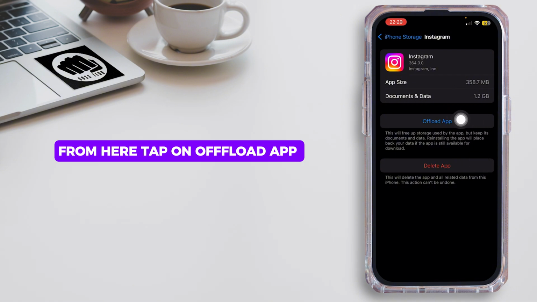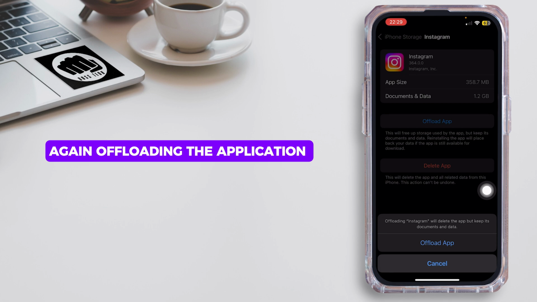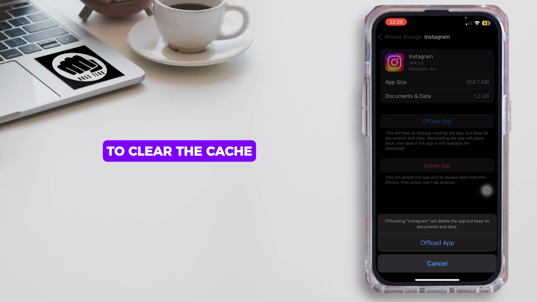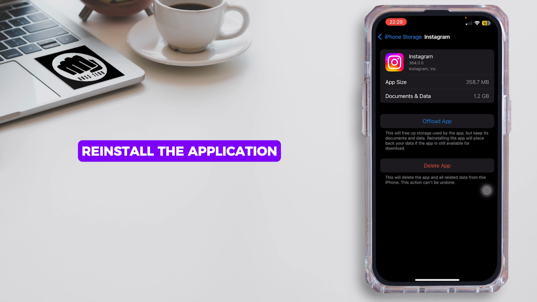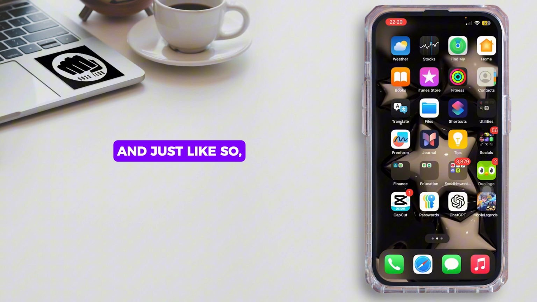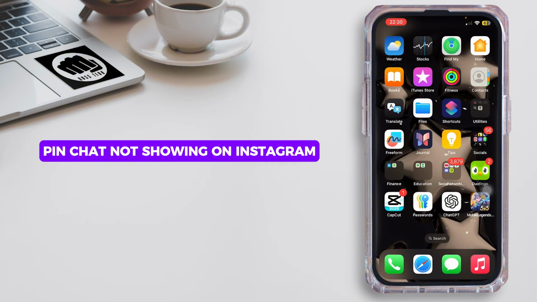From here, tap on Offload app and then tap on Offload app again. Offloading the application will help you to free up the space used by Instagram and will also help you to clear the cache. So once it is done offloading, you want to go ahead and reinstall the application. So once it is done, head back to your home screen and just like so, you'll then be able to fix pin chat not showing on Instagram.